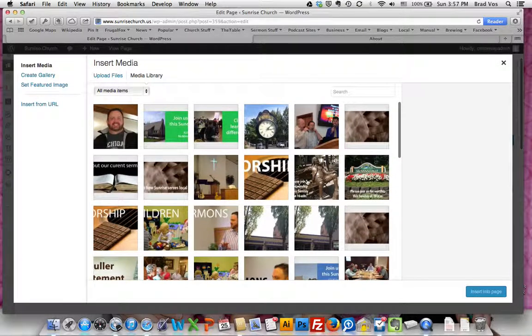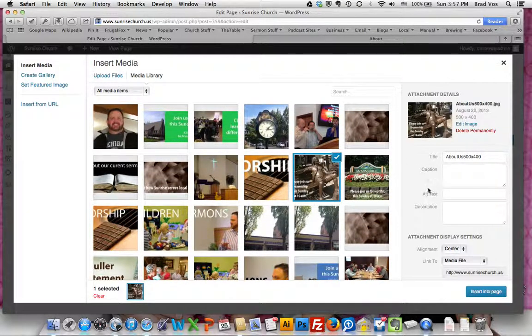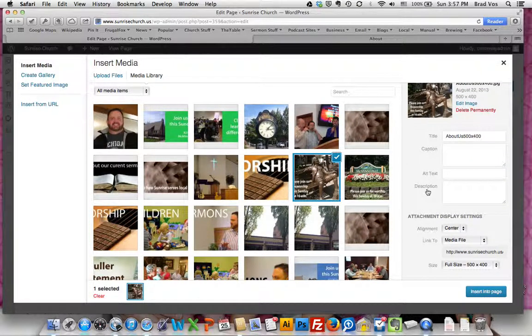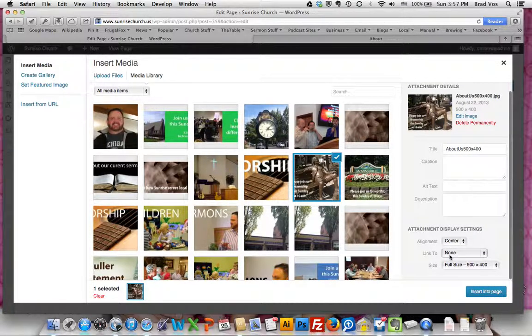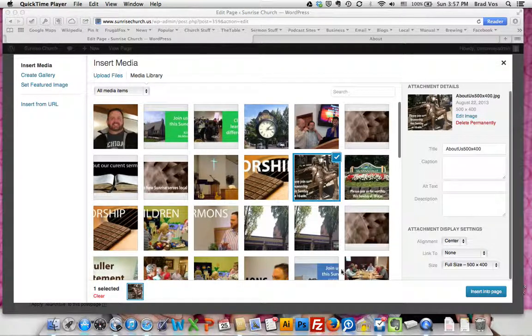And keep on looking. Oh, there's the image right there, and I want to add it. Now, for me, when I add images to pages, there's one kind of quirk that WordPress has. I don't want an attachment to the media file. I want it to not add any kind of link to it at all.